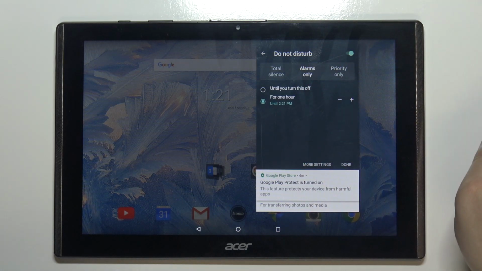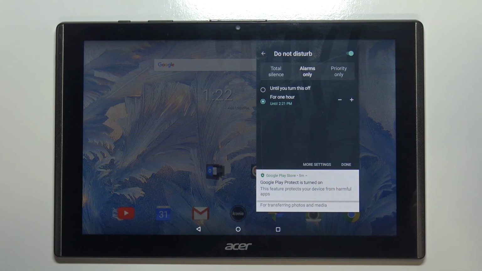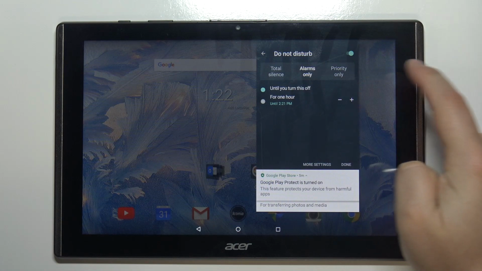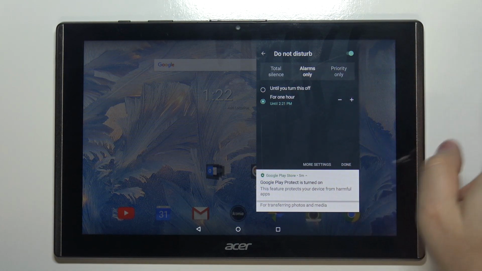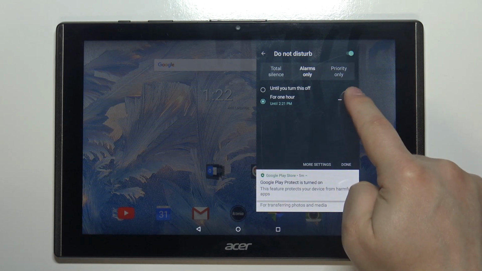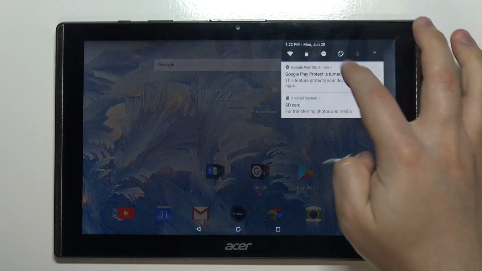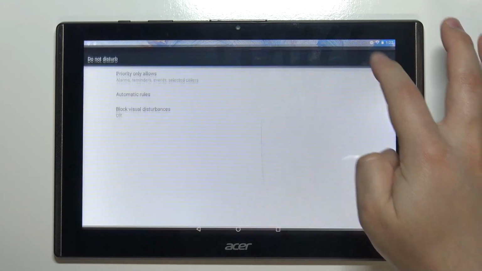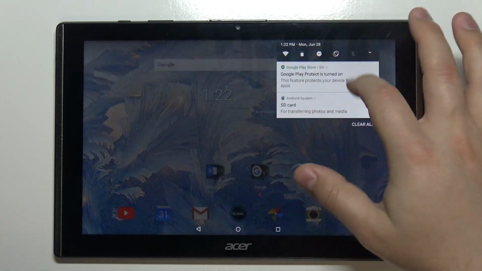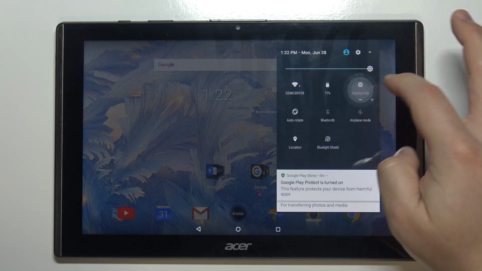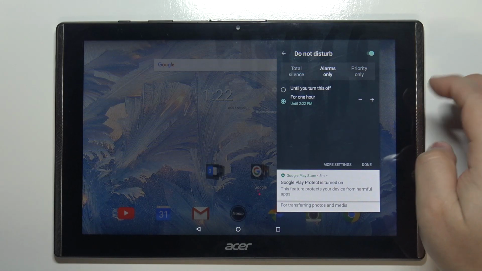Now, after you select the profile, you can also select for how long the Do Not Disturb mode will be turned on, and you have options like until you turn this off. Basically, it's going to be turned on until you turn it off, or you have the option for 1 hour, and here you can add and subtract time. You can set the time to your liking. Once you're done, you can tap on done or simply tap on the screen to go back.